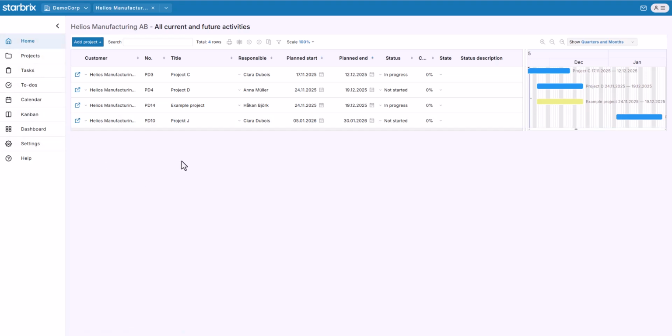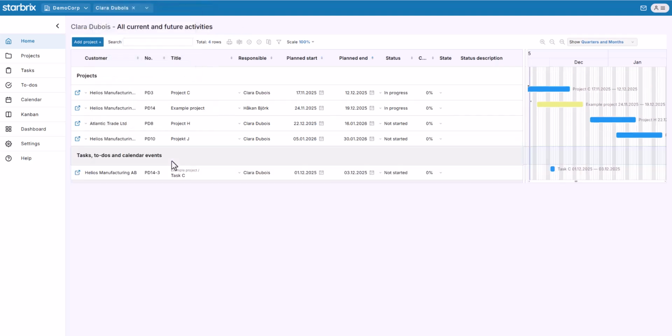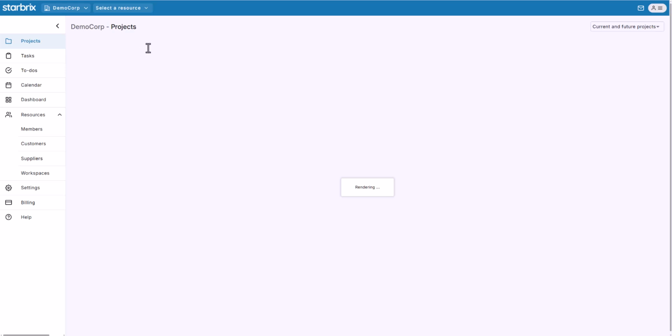I also want to show you another way to use the Select a Resource menu. Over the years, you will probably have many customers, members, and suppliers. So the fastest way to find a specific resource is to use the filter field. For example, if I want to navigate to Clara Dubois' member page, I simply start typing her name here and then select her from the list. And again, if I deselect the resource here, I return to the organizational level and can see all projects across the entire organization.